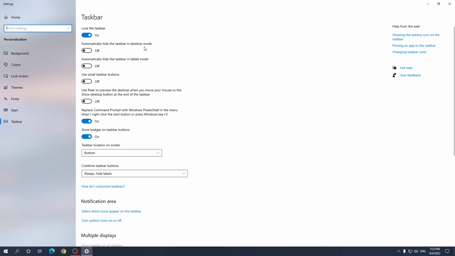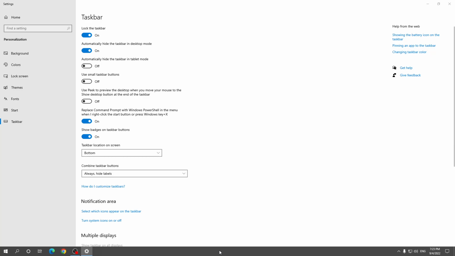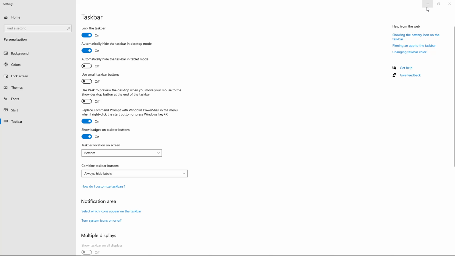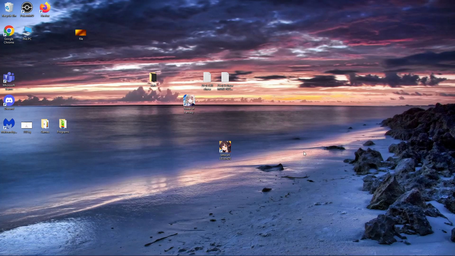So I'll show you what this does. I'm just gonna turn it on. As you can see, we no longer see our taskbar. Now how can we show it? Don't panic. All we have to do is move our mouse to the very bottom of the screen, over where our taskbar should be normally. And as you can see, it appears. If we move it away, it disappears again. But this generally gives you a cleaner version of your desktop, and you can utilize this however you like.